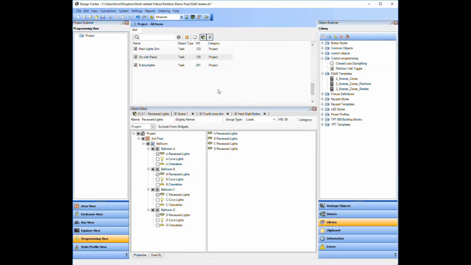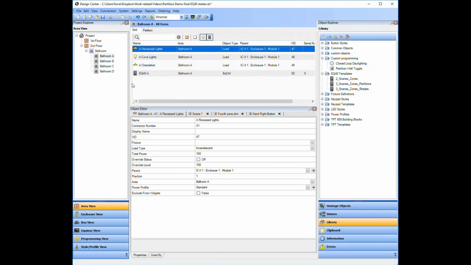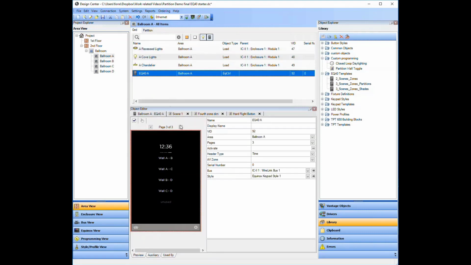Well, this concludes the instruction on implementing the EQ40. In the next video, we'll address the use of sensors to set the state of partition walls rather than the manual operation that we've been seeing to this point.